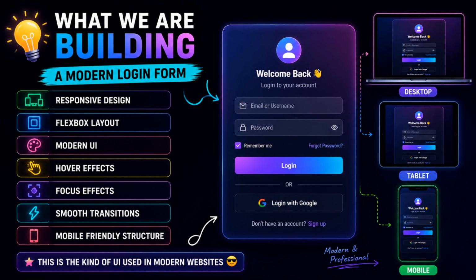What we are building today: we'll build a modern login form with responsive design, Flexbox layout, modern UI, hover effects, focus effects, smooth transitions, and a mobile-friendly structure. This is the kind of UI used in modern websites.